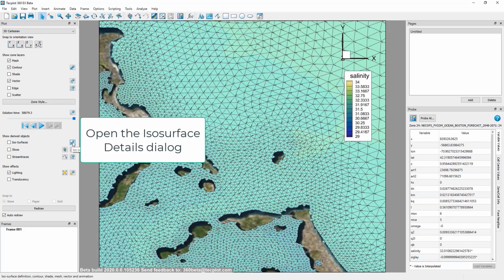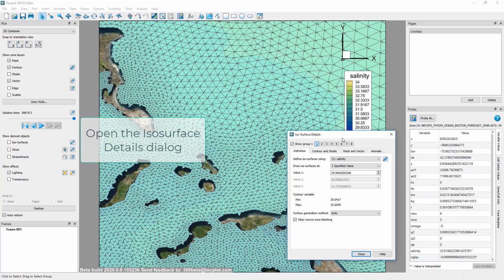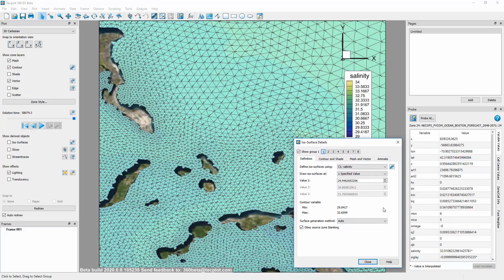So I'll click the Isosurface Details dialog to open up our options for this here. What the isosurfaces use are the existing contour groups that we've defined. So it defaults to the first contour group, and maybe we don't want to create an isosurface at salinity, but rather than overwriting the existing contour for salinity we have here, because it's useful on the surface, we can change to the second contour group.